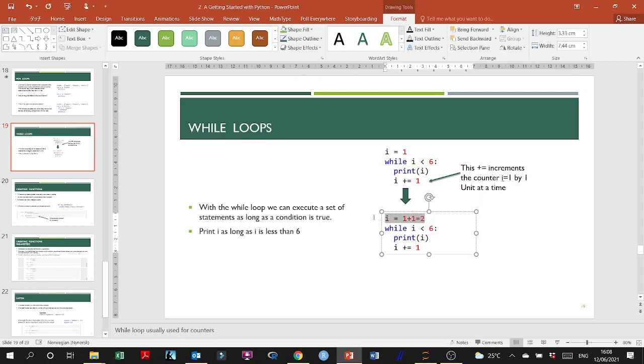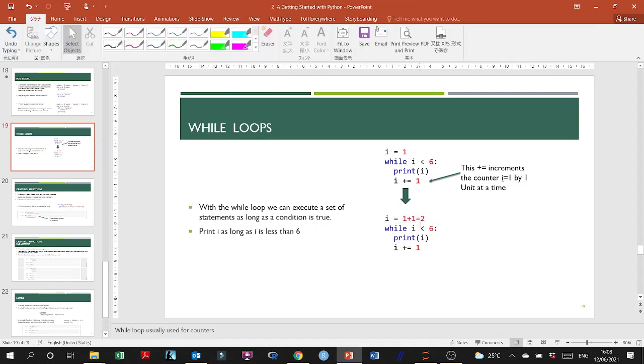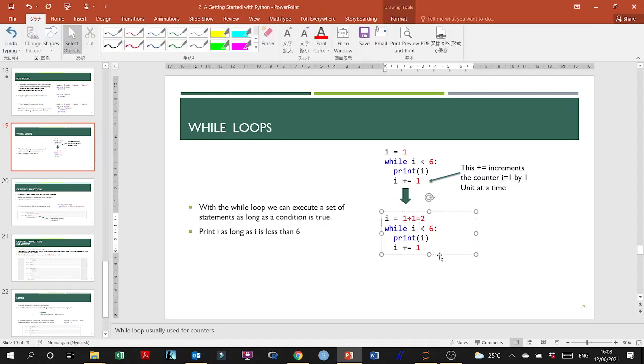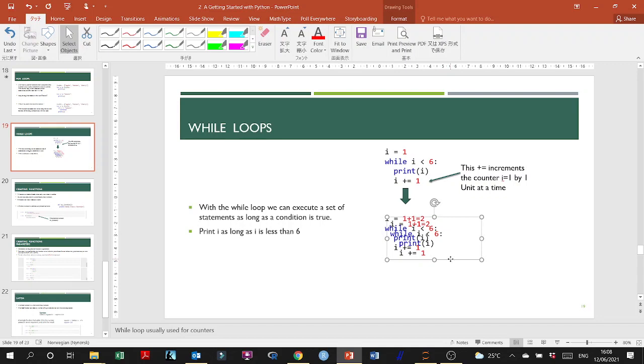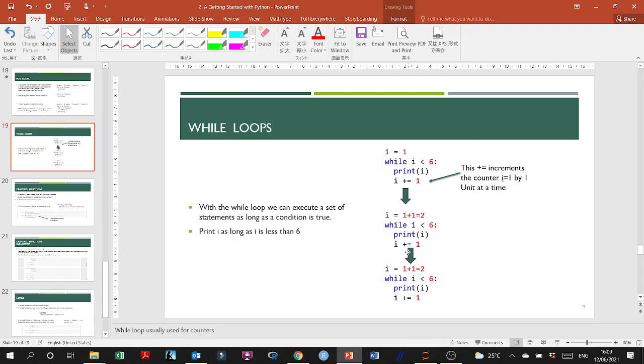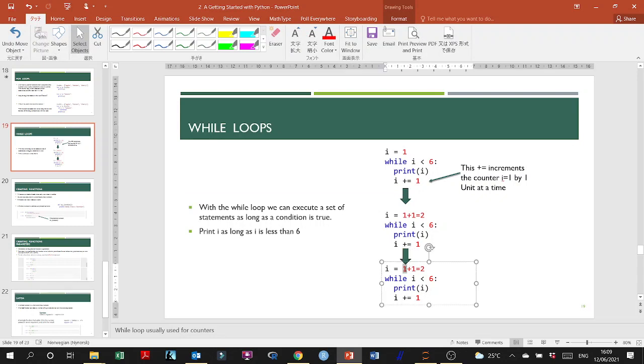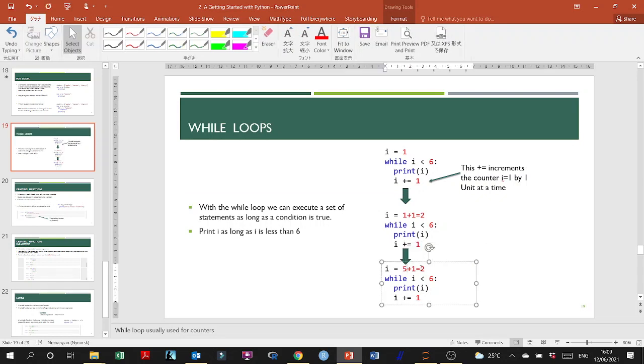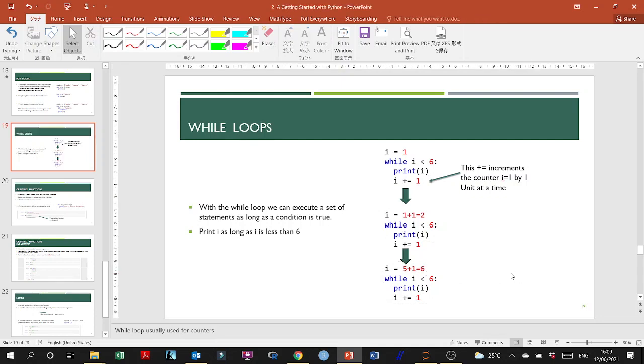So now I is equal to 2. So 2 is less than 6. So what's going to happen is the output is going to be 1 and 2. Now also, the next step will be adding again and again and again until we reach a counter where it is 5. 5 plus 1 is 6, for example, until we reach the point where I is equal to 6, and 6 is no longer less than 6, it's equal to 6. So here it's going to stop.